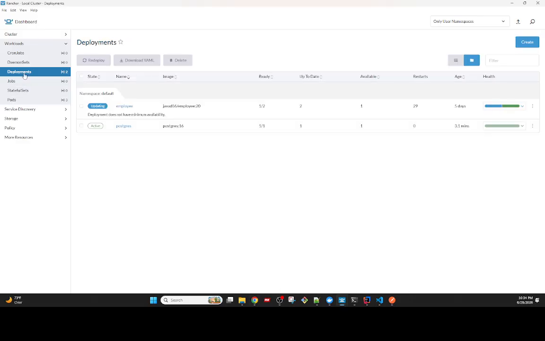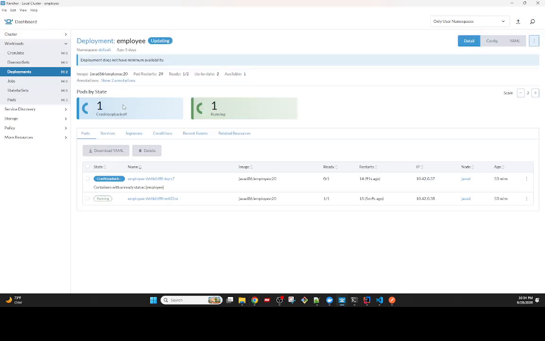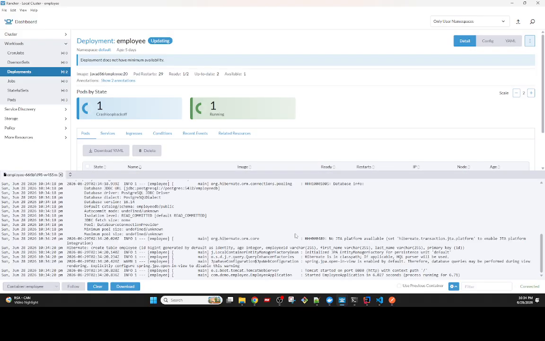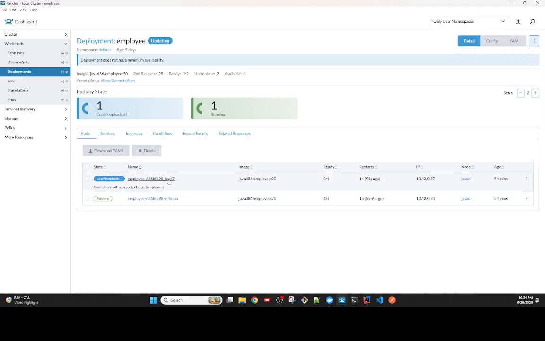If you go to deployments, you go to post employee. Okay, one is running, the other one is in crash. Okay, one is running. Let's check this out. I started the application. This is beautiful. So let's go and check the other one. Hopefully this one starts too.